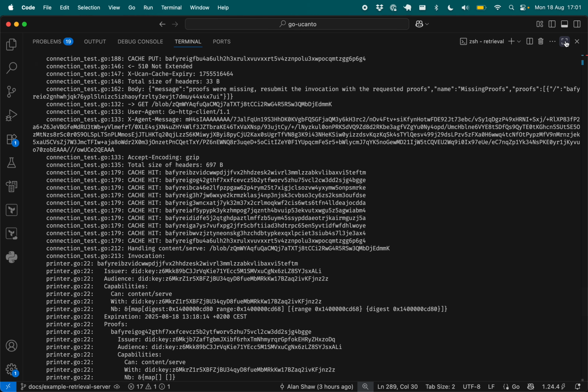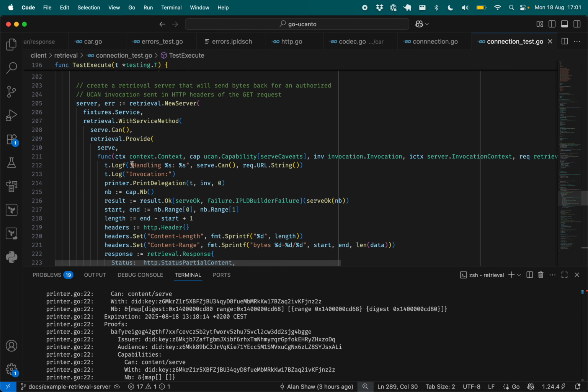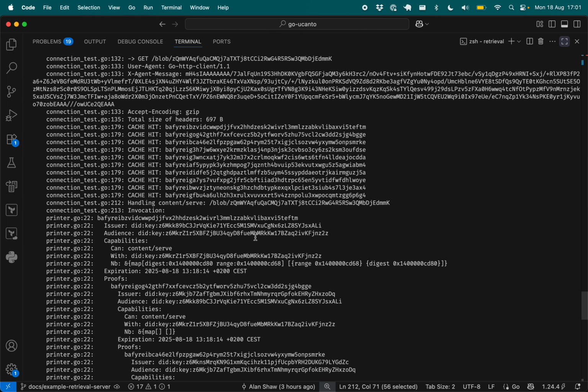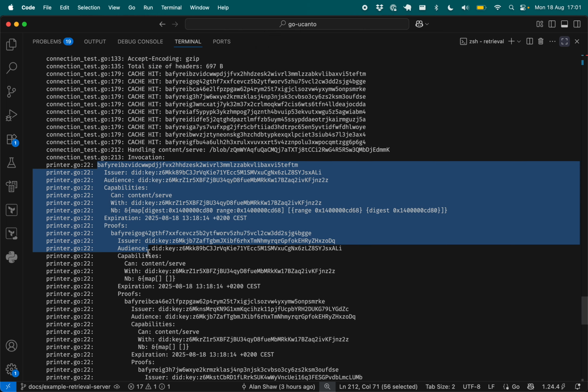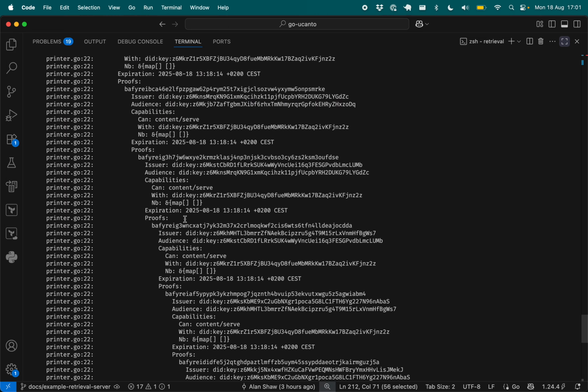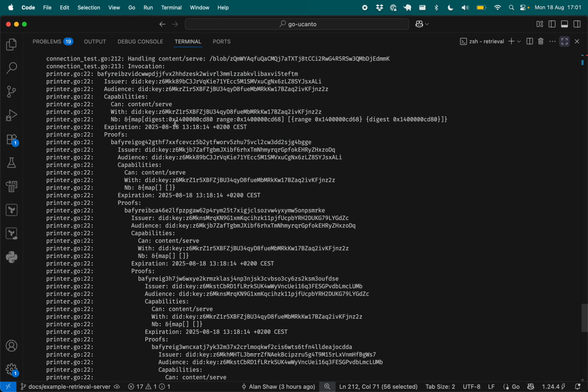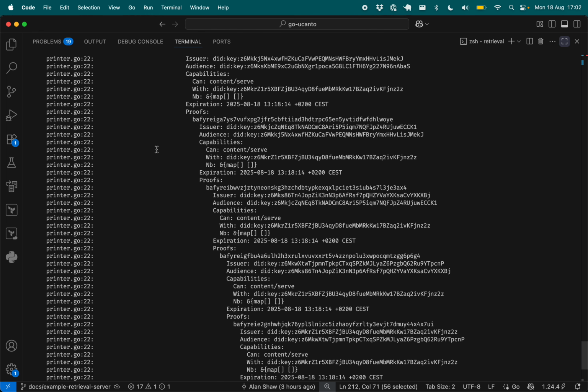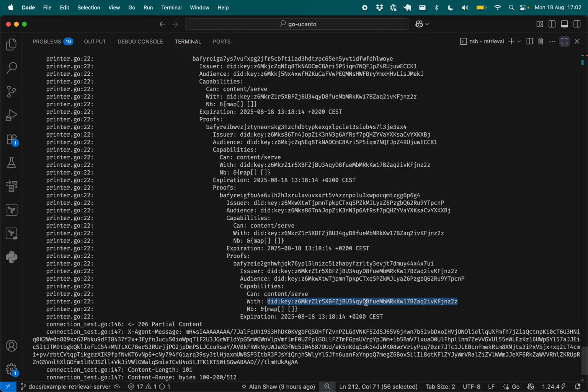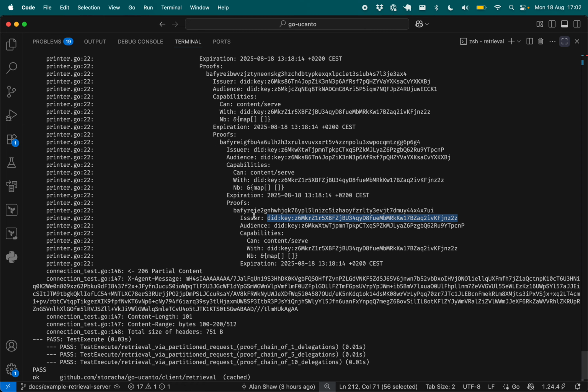So what our handler does, if you remember from the test, is it just prints out the delegation here, tells you that it's handling this, and so you can see the actual delegation is insane. It's just got this massive chain of proofs. This is the actual invocation up here with the particular byte ranges that we wanted to receive. These are the delegations all the way from the root, the server, which will be this Z2Z, I think. But when the invocation is done, we get back our 206 partial content.